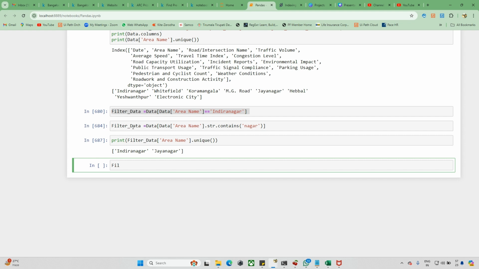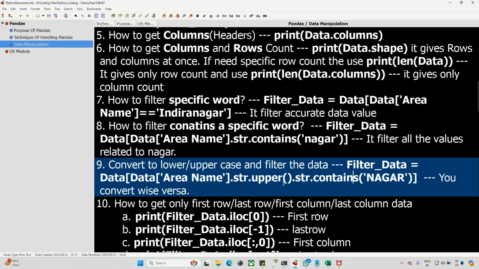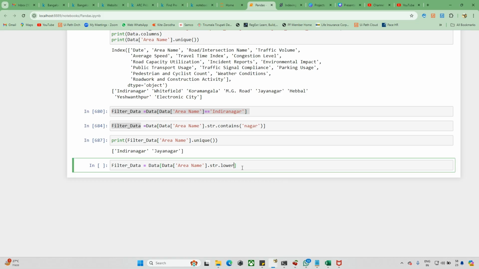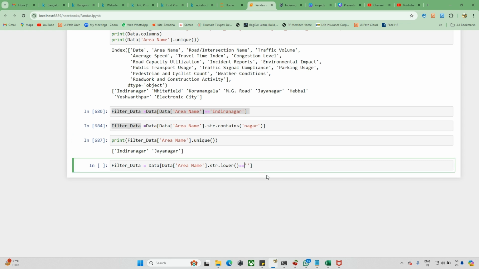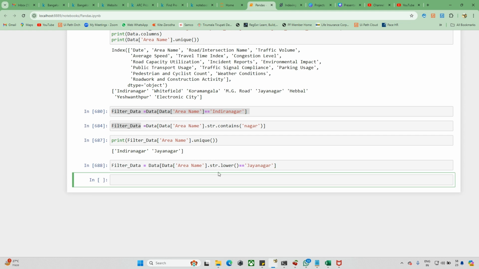So now we are converting to upper or lowercase. I'm copying this filter data, and try to write it with your own hands, then it will get easy to write everything. So filter data equals data of area name dot str dot lower. str dot lower equals, so I know Jayanagar, I want to filter with only Jayanagar. So I will update this to Jayanagar and check with shift plus enter to see if it works fine.